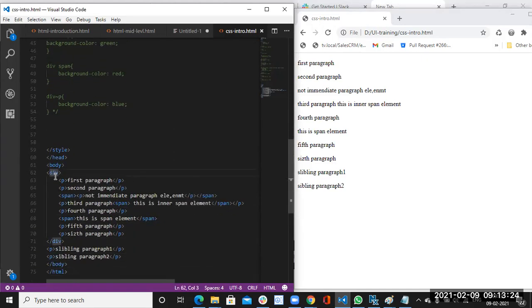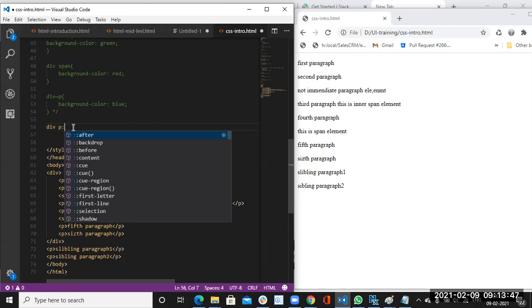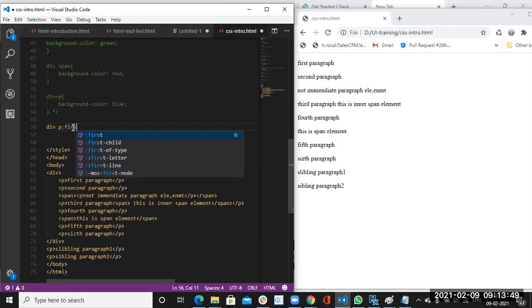Now here I have one div and inside that 5 paragraph elements are there. I want to select the first paragraph element, not all the paragraph elements, not all the children elements, only one element. I want to select the particular first element. So div space p colon first child.